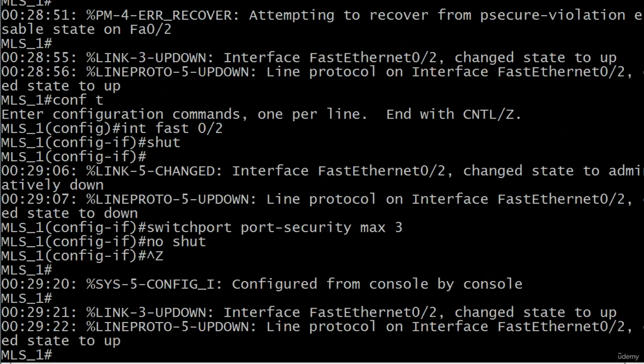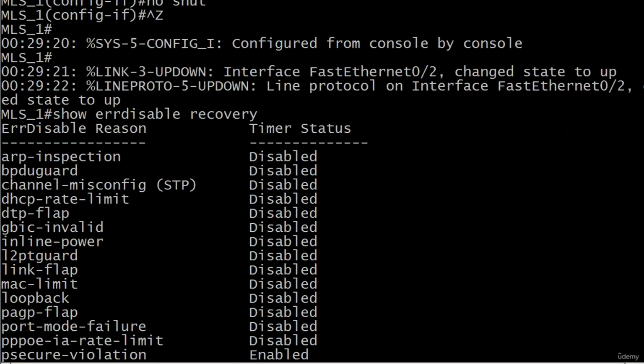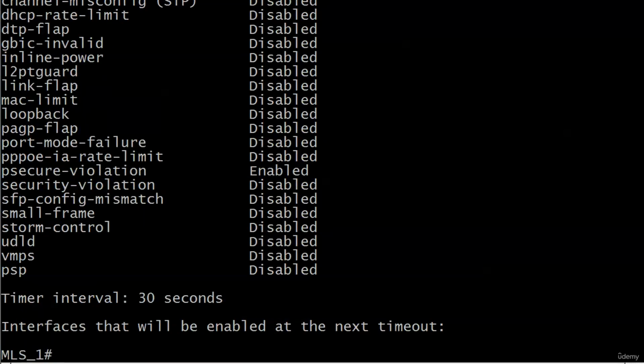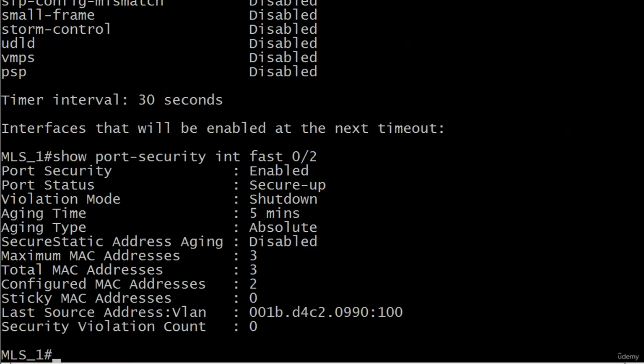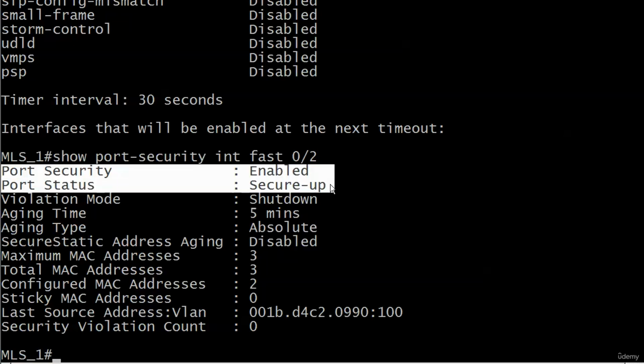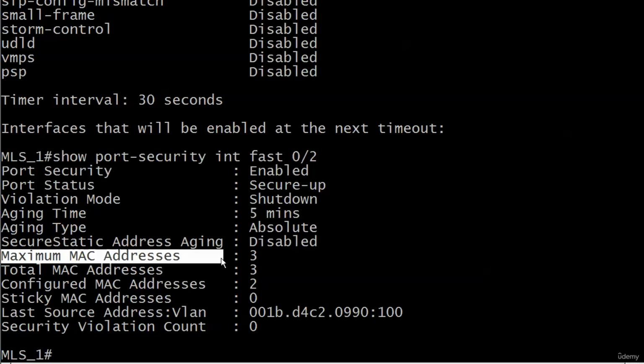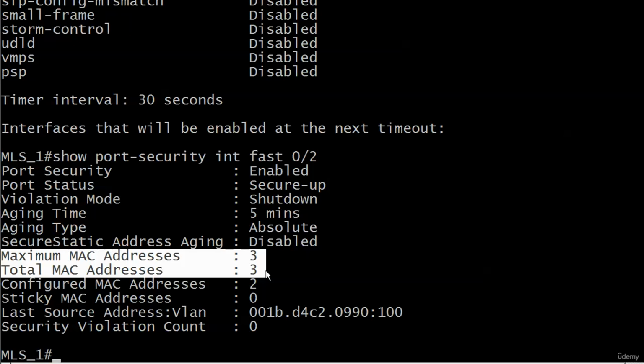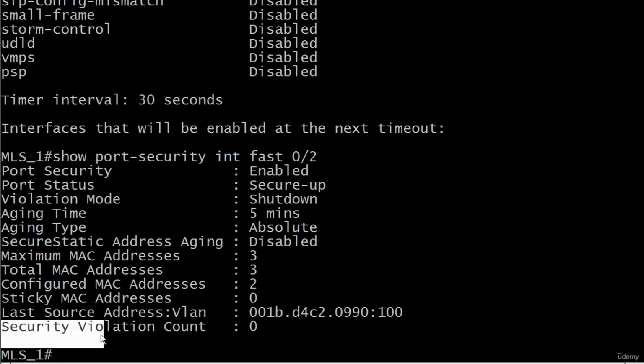So everything's come up so far. Let's check our error recovery table. Looks like everything's good. And we're enabled, secure up. We love that. And you can see the maximum MAC addresses did take effect. And now we are showing 3 total MAC addresses. And even better, no security violation.